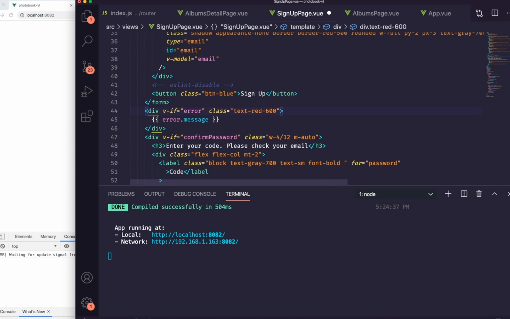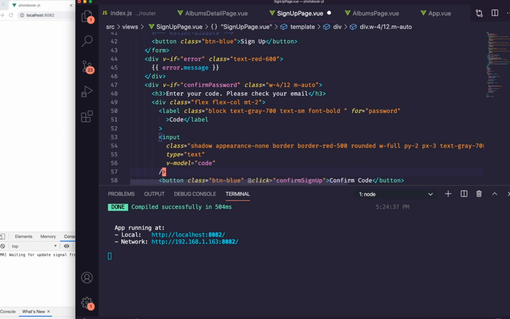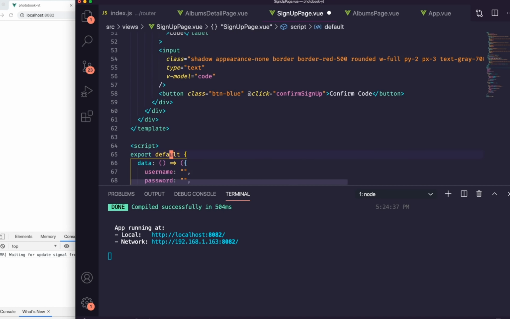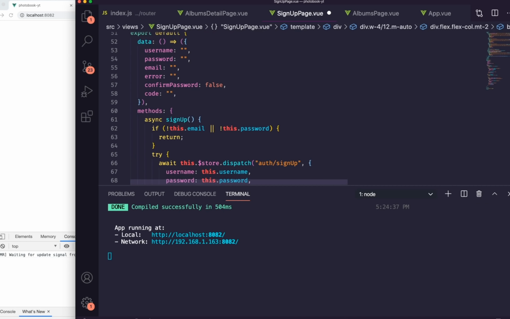And now we have an error text. Now we have a confirm password. Once you actually create your login, this confirm password section will open up because I have a v-if here. We're asked for a code and a button to save it. Obviously we don't have any fallbacks if, let's say, they accidentally refresh the page or they don't put anything into the code and then they try to sign in, that won't work.